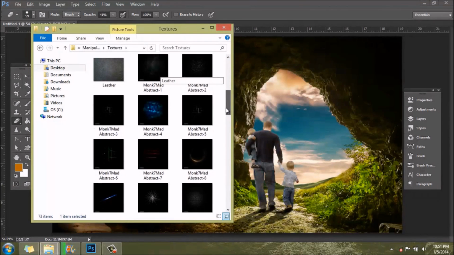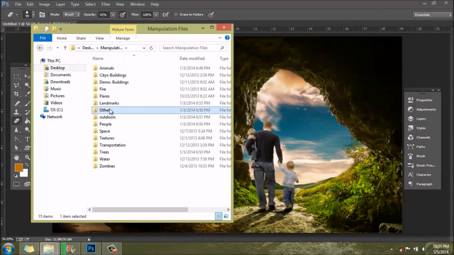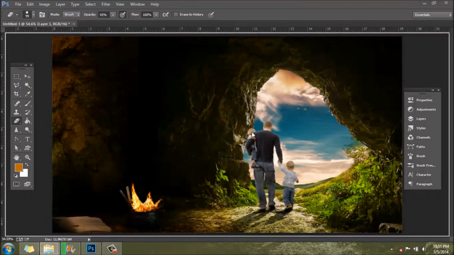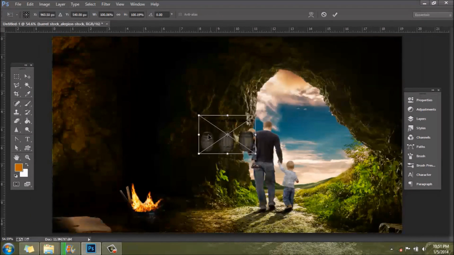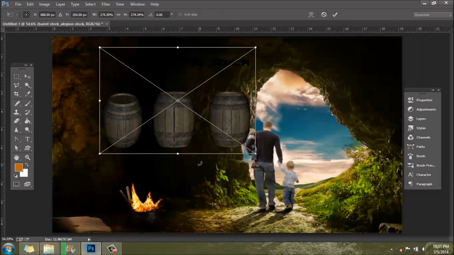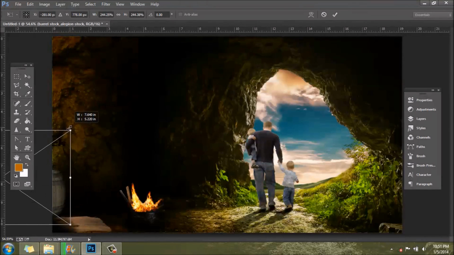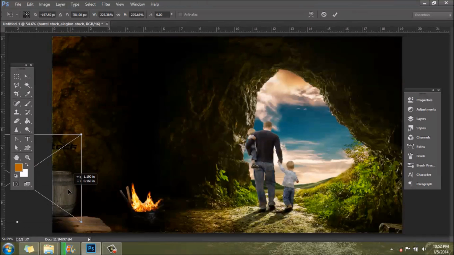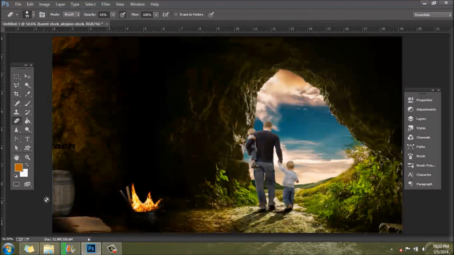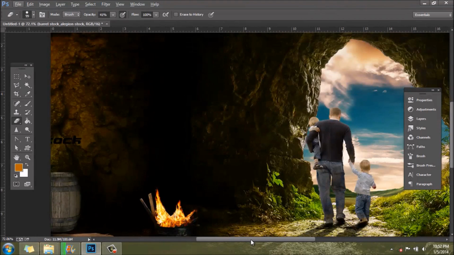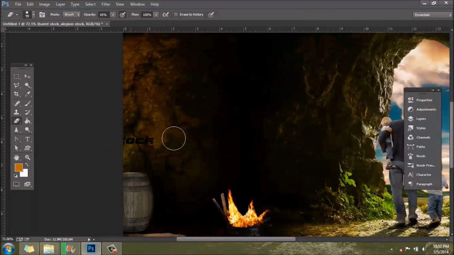So let's see, barrels weren't there, it was another barrel. I just got it from a little barrel stock pack thing, and I used the one all the way to the right, and I scaled it down to about there. There we go, and then this.